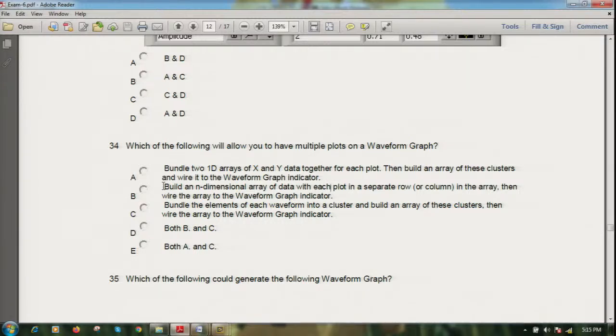Then option B, build an n-dimensional array of data with each plot in separate row or column in the array, then wire the array to the waveform graph indicator. This can be correct option because multi-dimensional array can be used as an option for wiring the data into the waveform graph indicator. So this is the correct option.